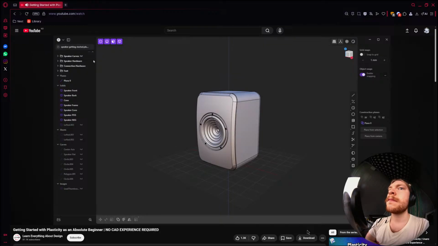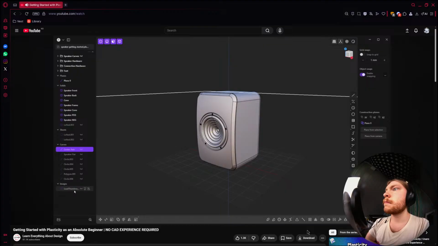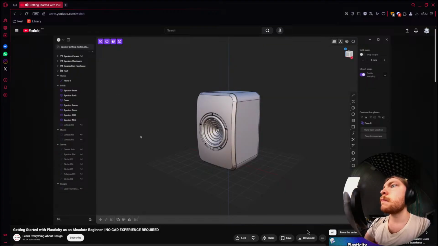So the outliner here on the left-hand side is going to contain basically all of the objects that are in your design. Now, when I say objects, it's kind of a general term, but things like construction planes, the solid bodies will be here, surface bodies or sheets as they're called in Plasticity will be in here, curves, so these are things like your lines, your arcs, your circles, even images will be in here. If you import mesh bodies, so if you have a mesh reference from maybe an STL download or a 3D scan, that information will be organized here as well.